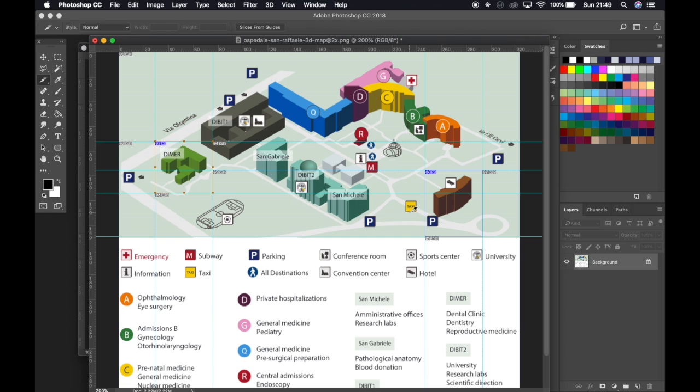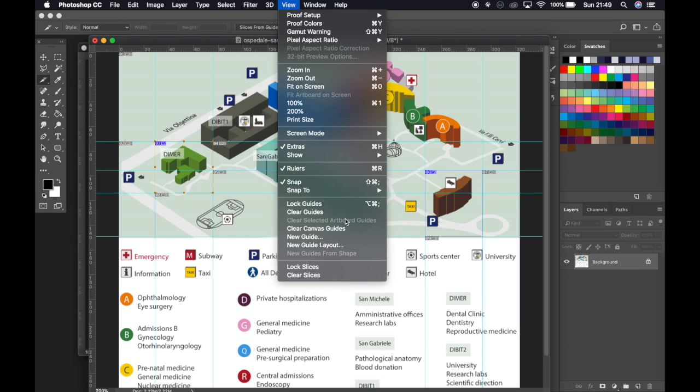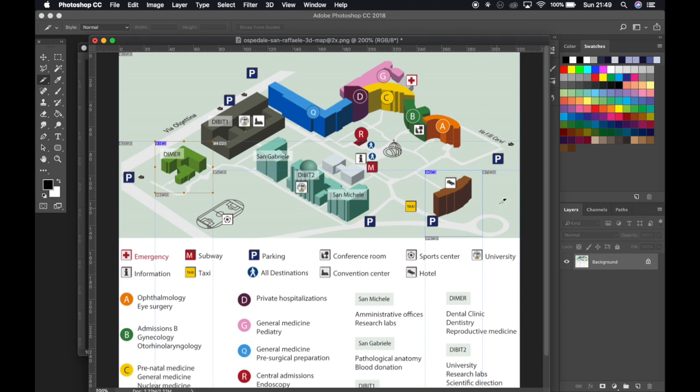Now, I've done 2. I'm going to go View, Clear Guides. So my guides are gone, my slices are still there, and I'm going to decide the next section that I want to slice up. I want to slice up this building A over here. So I'm going to drag this over. I'll leave that guide in the same spot. I might even leave that guide in the same spot.